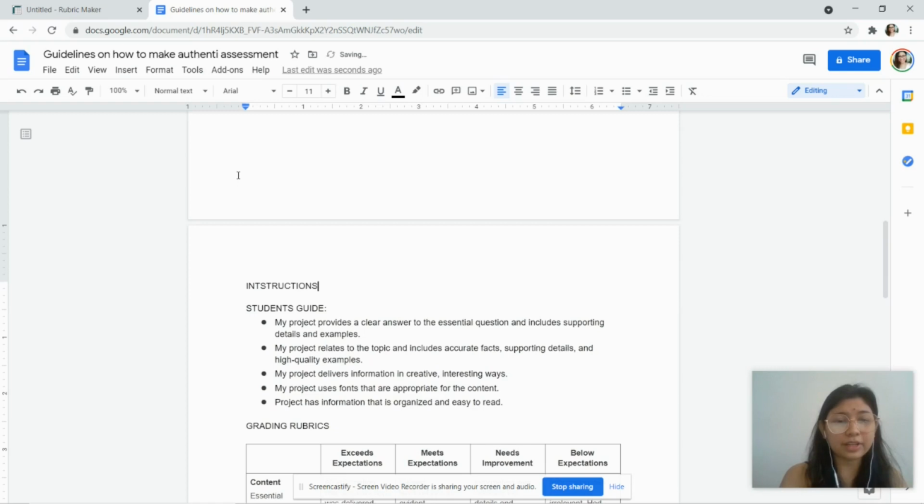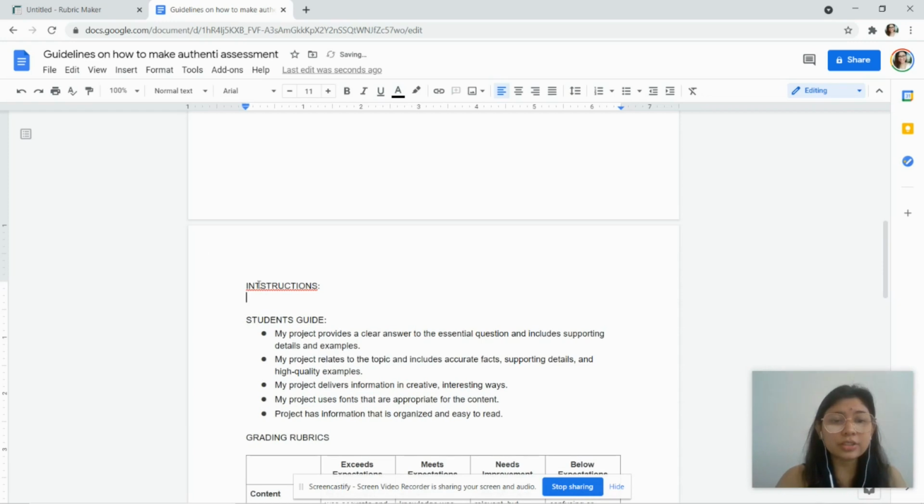Basically, what I gave earlier is just the preparatory stage. Okay, instructions should be numerical, unless you would like to give emphasis to the essential questions that you would like your students to answer. So, first guideline, numerical. So your students know what to start first.